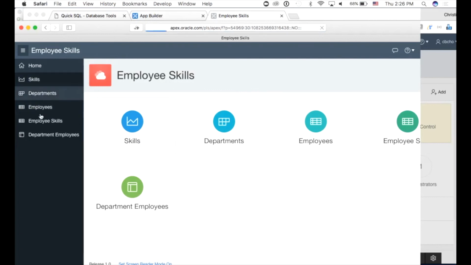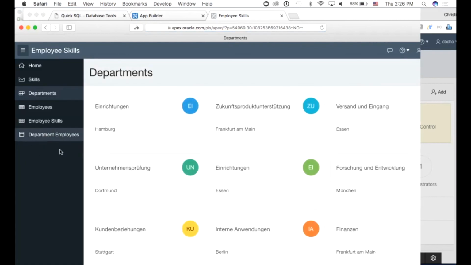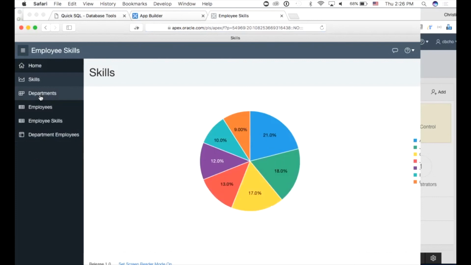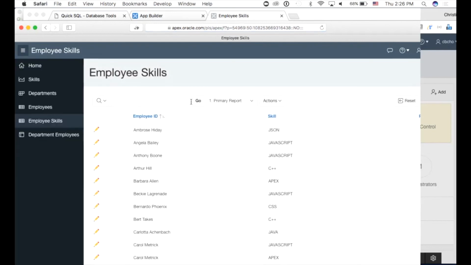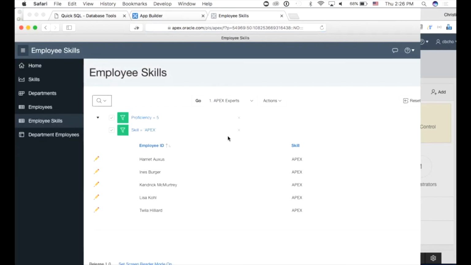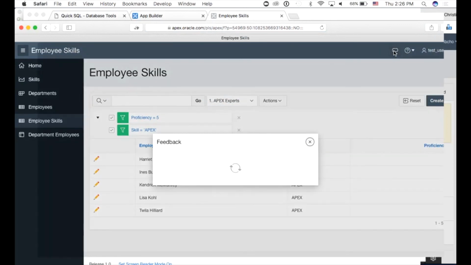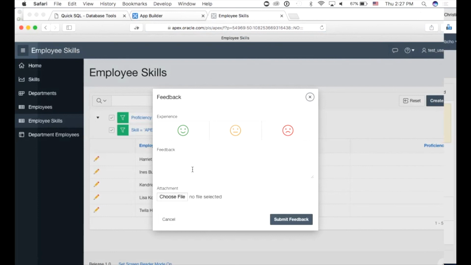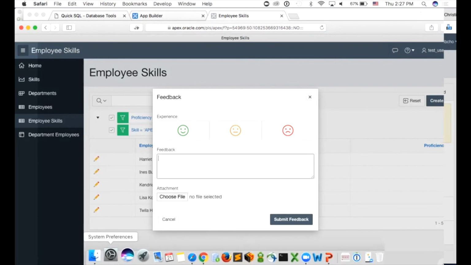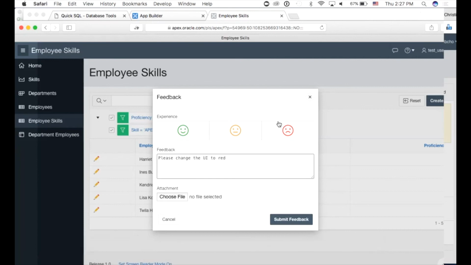When you do that, the test user is not an admin, so the built-in ACL kicked in. You don't see the admin menu on the left, but other things he can view: the pages that you added for him, and also the report that you saved and shared will show up. So he'll know who the experts in Apex are. But when he was trying to use this, it was too gray. So by going into the feedback framework that the wizard generated, this person enters a feedback saying, please change the UI to red, and with a sad face.